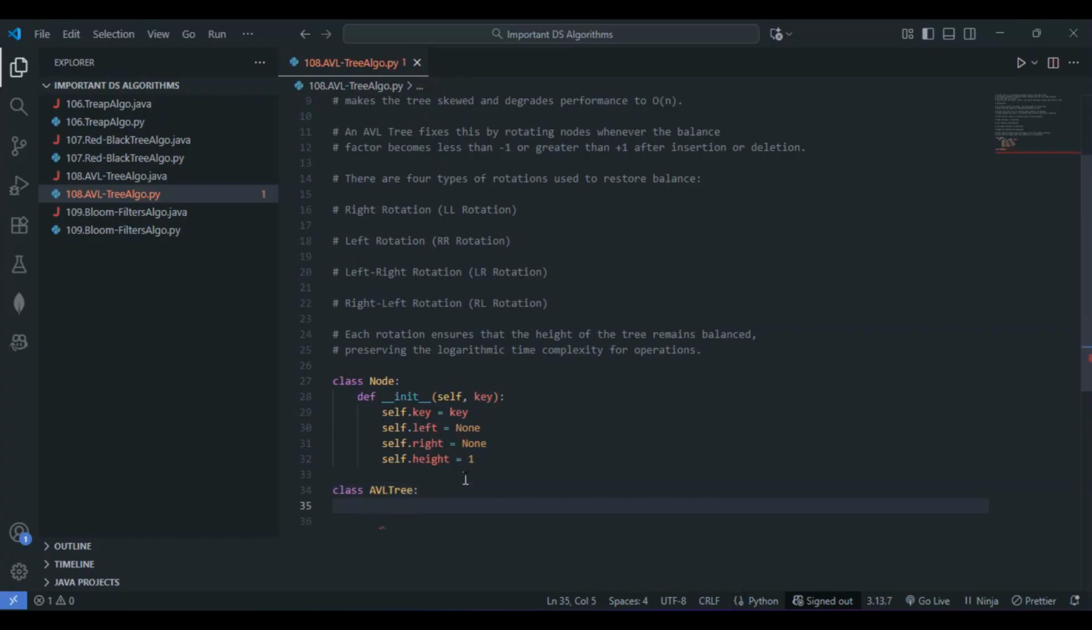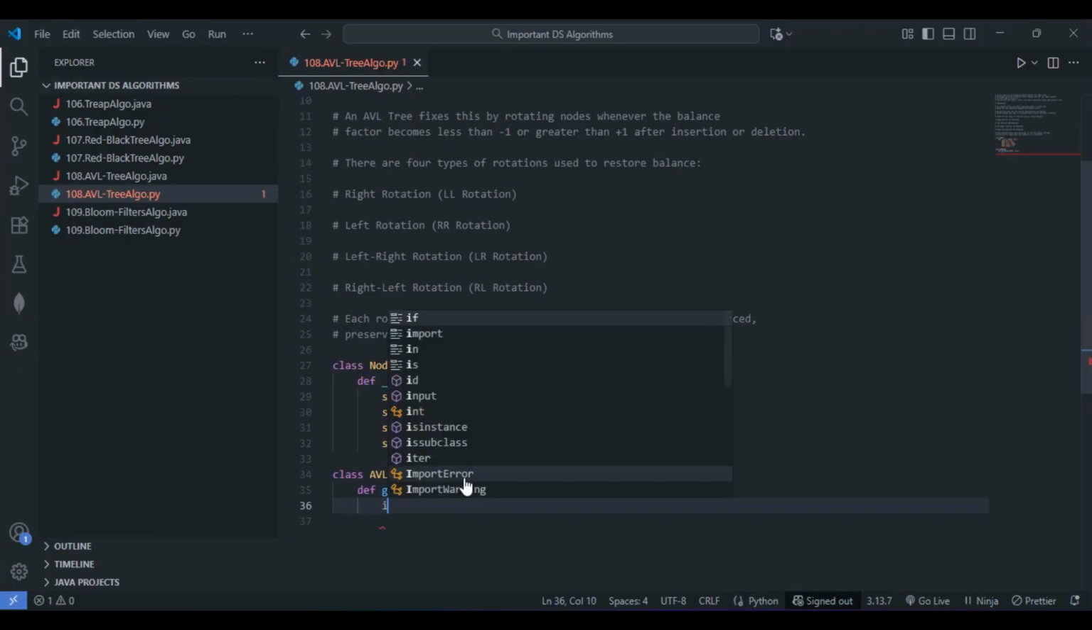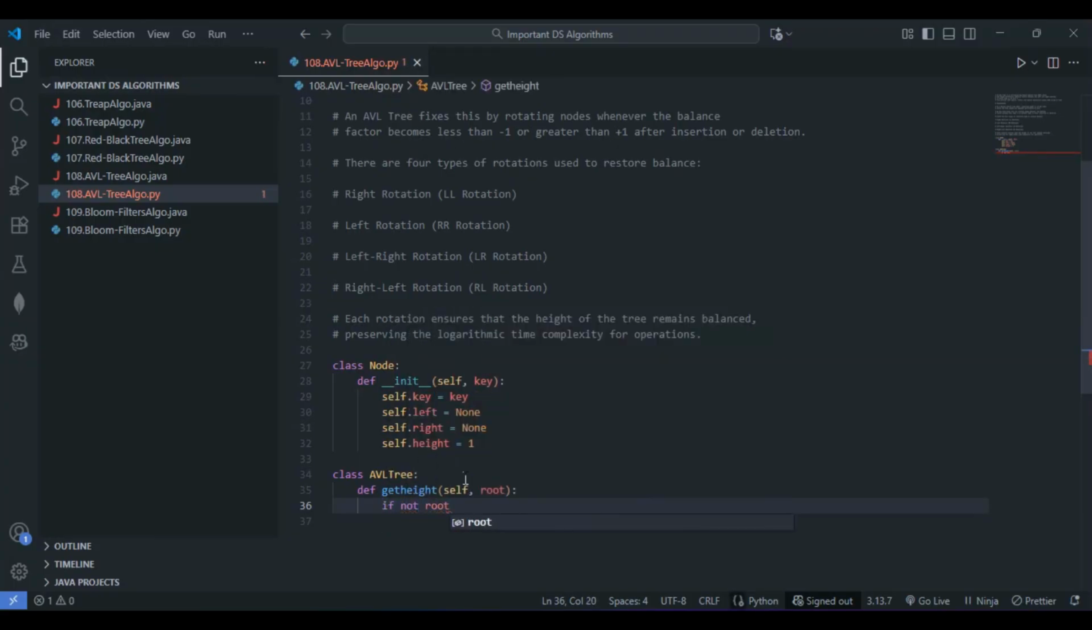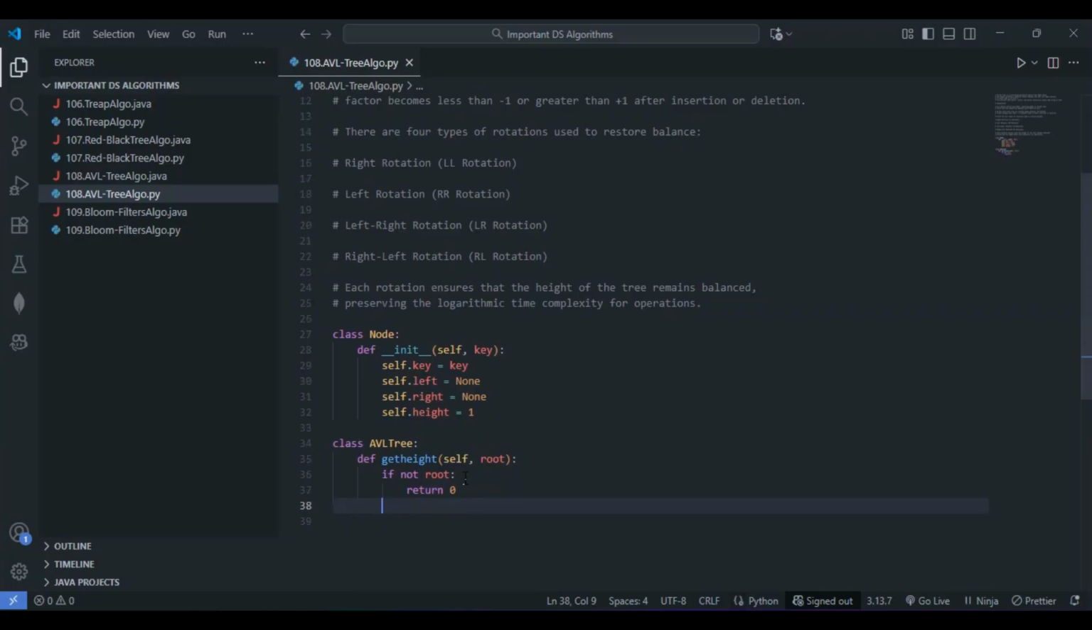First, let's go with a function to get the height of the node. I'll go with def get_height, along with self, let me pass the root as well. Within the get height helper method, if not root, I'll return 0. And also let's return root.height.